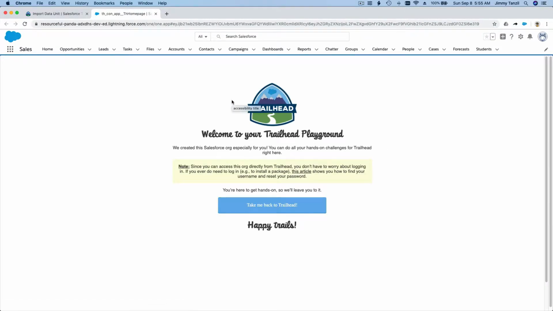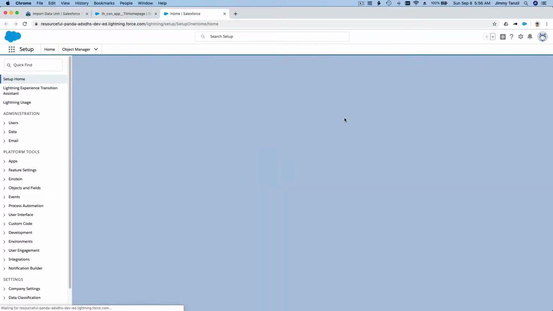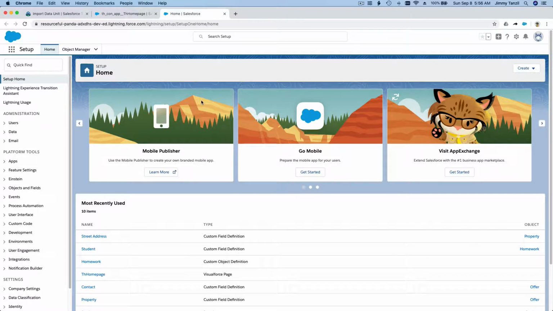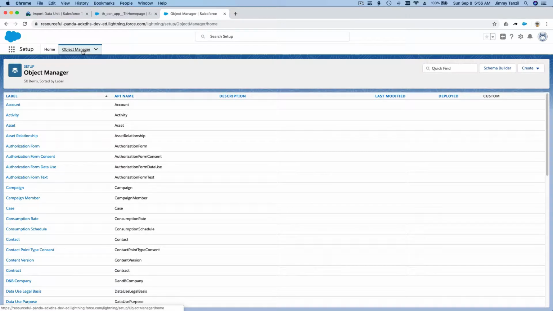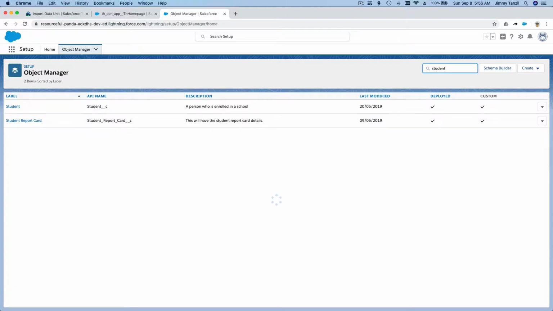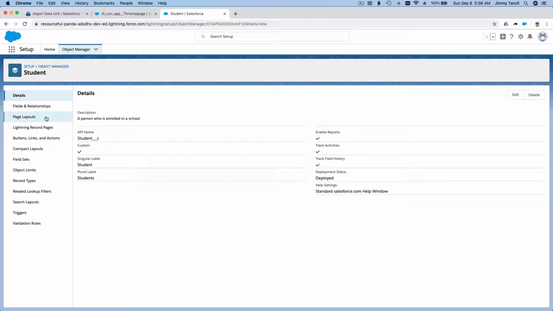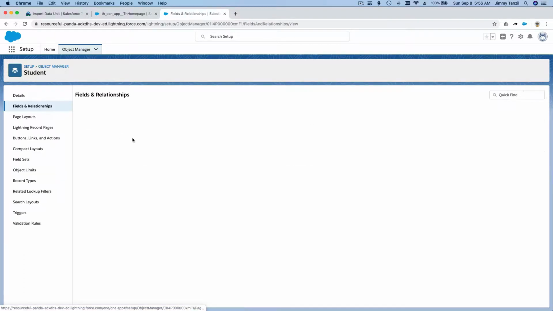So what we are going to do is import some students, like fake students, just samples so that you can see how to import the data. First, as usual, we go to setup, and I need to know what fields I need to bring in. So I'm going to go to object manager and search for student. All right, student object, and we click here on fields and relationships.